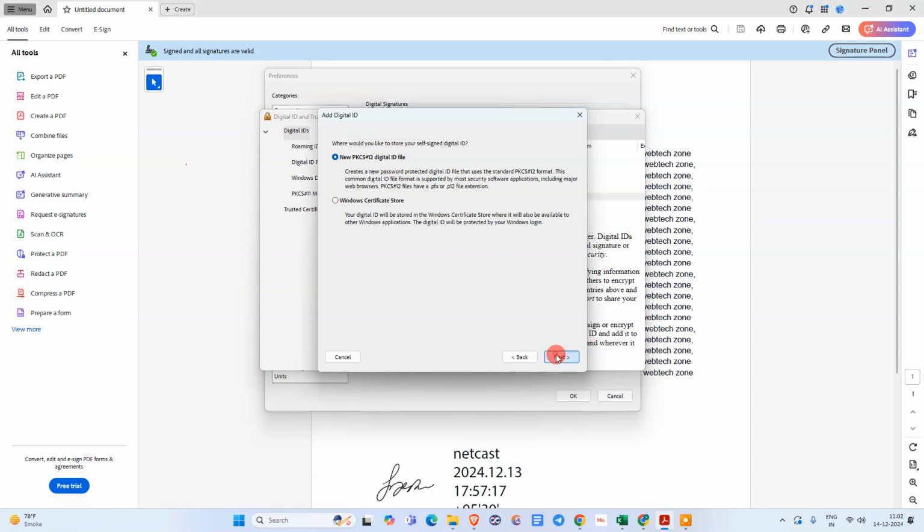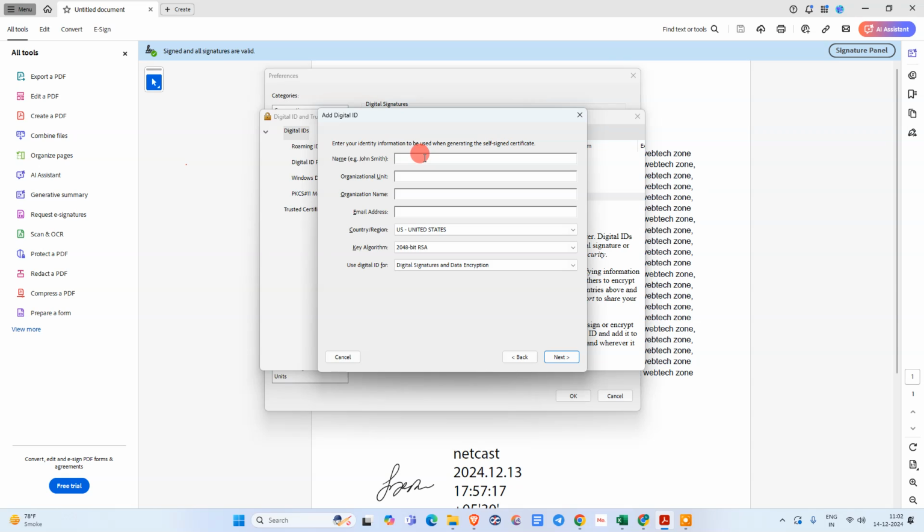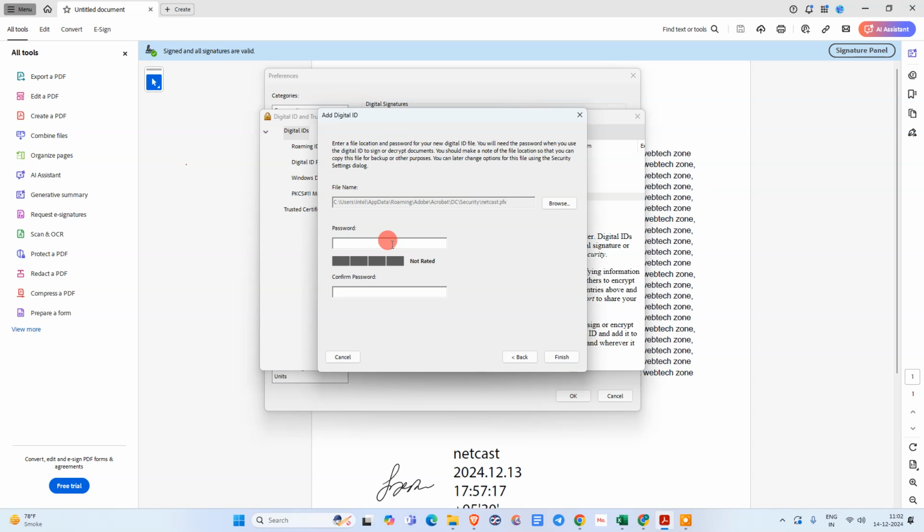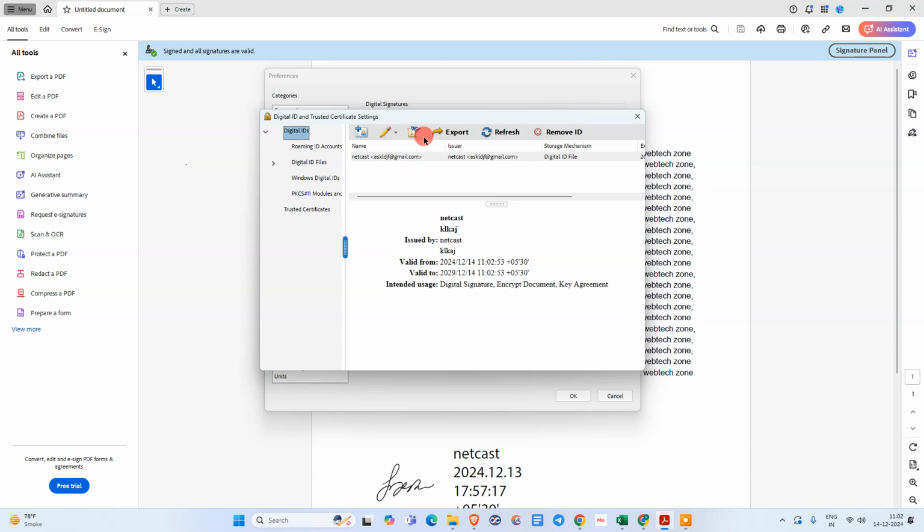Next, here you need to put your name, your organization name, email ID, and other things. And just click on next. You need to insert your password. This password will be used when you put your digital signature in any documents. Okay, so the ID has been created.